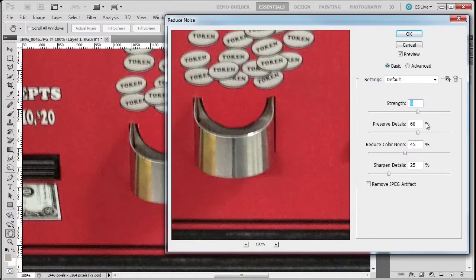One of the first things I do is I take my Strength slider and move it all the way to the left, reduce color noise, sharpen details. Because this is a JPEG, I'm going to remove JPEG artifacts. Then I'm just going to start increasing the strength. And then I'm going to take my Preserve Details and wipe it out.